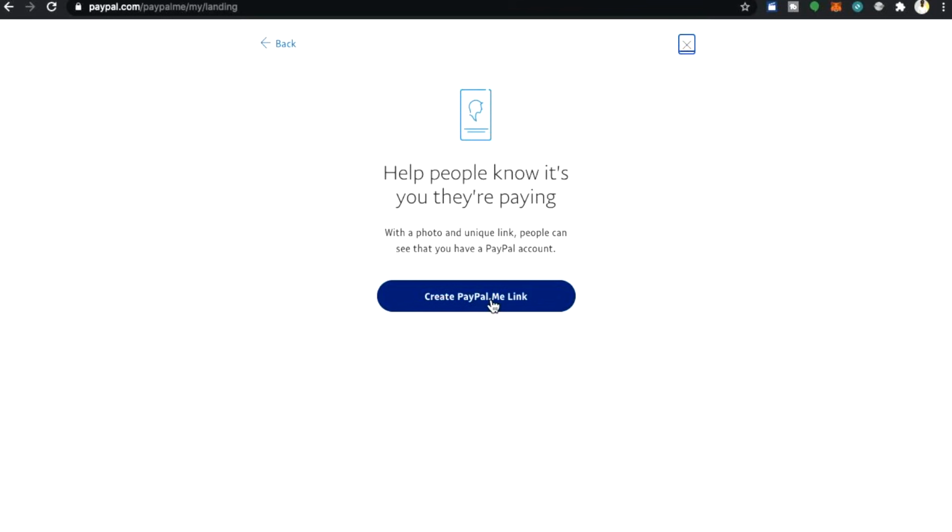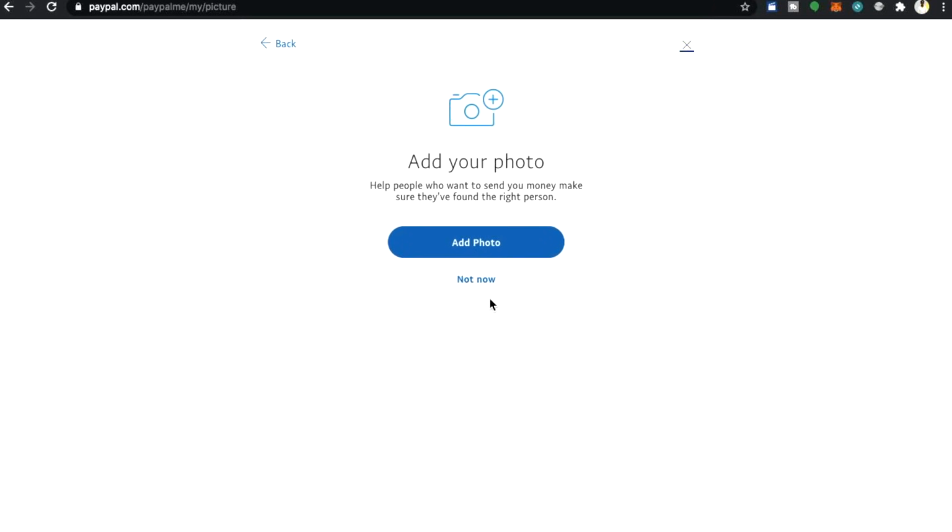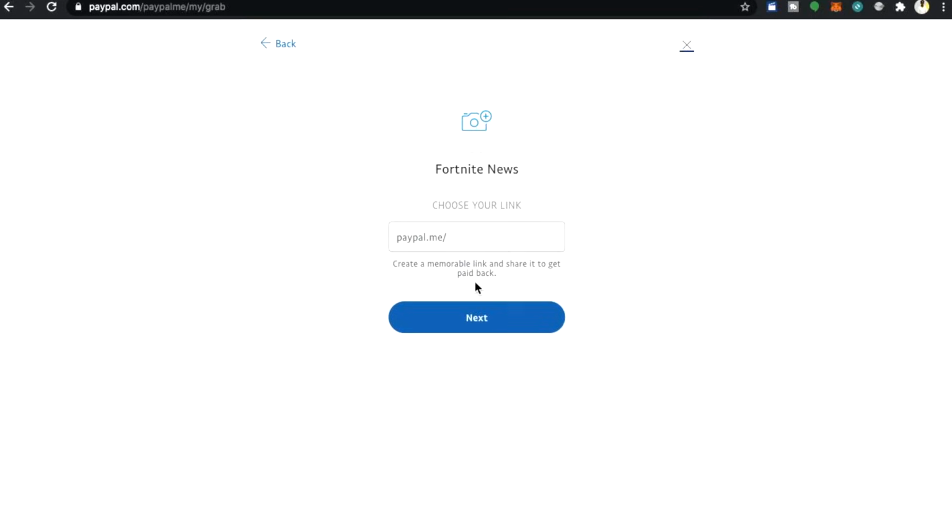So if we select create PayPal me link, you can add a photo. This will give people an indication as to who they are paying. It's fairly easy to add a photo, just like adding a photo to a social network post or a tweet or a Facebook post or an Instagram. You just upload the photo, and then it's ready and will be visible when people are paying you via this method. I'm going to select not now.